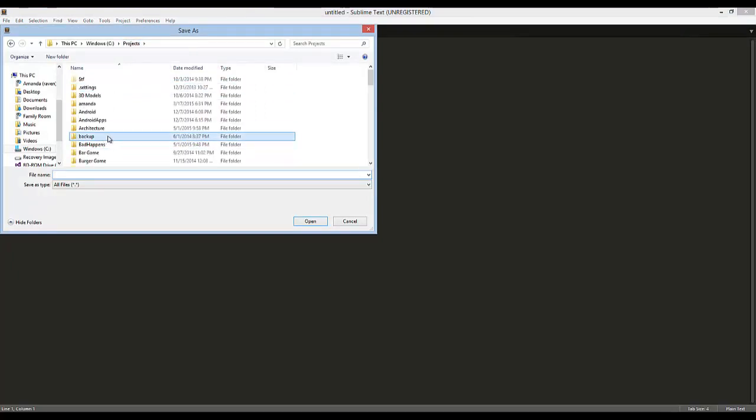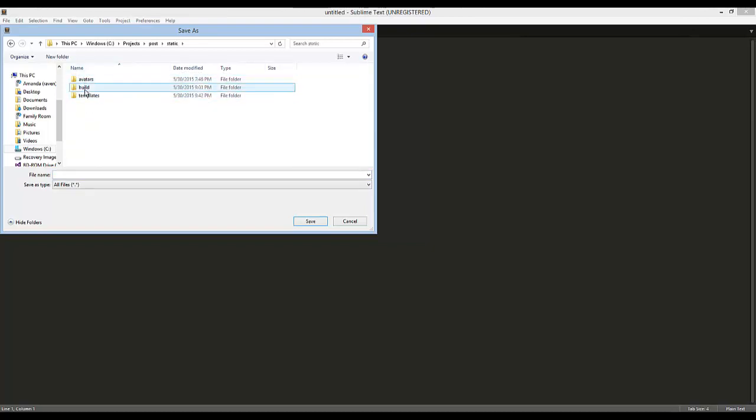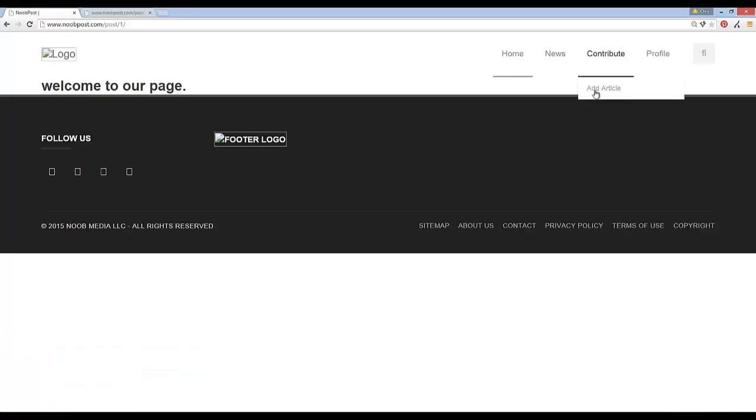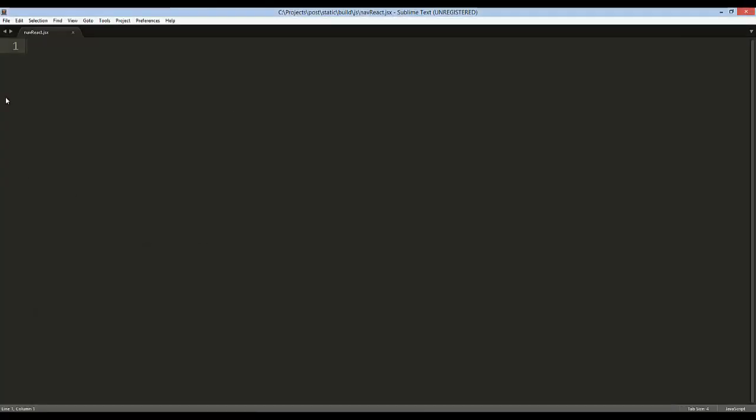I'm in the wrong file. And we're going to call this navreact.jsx. The reason why is because this specifically is going to be functionality that works with the navigation. So really the master page will bring this in. So every page, no matter where you are in the website, you'll be able to just navigate to the top and be able to contribute, add article. That'll say add post here in just a moment.